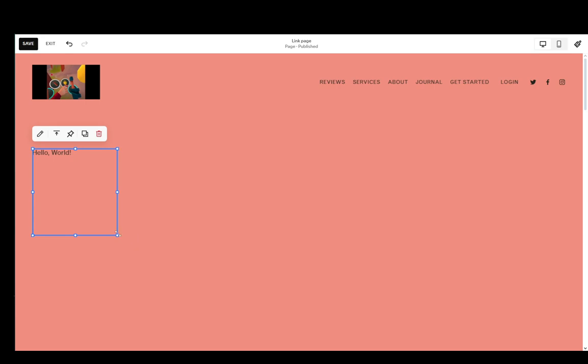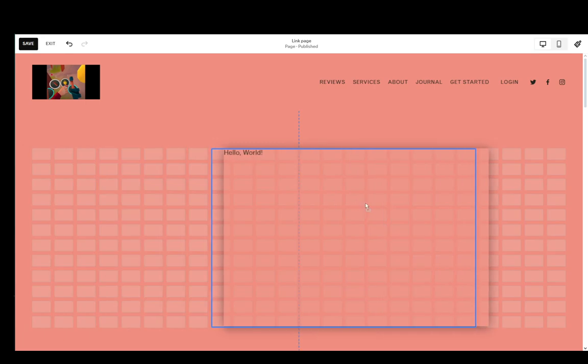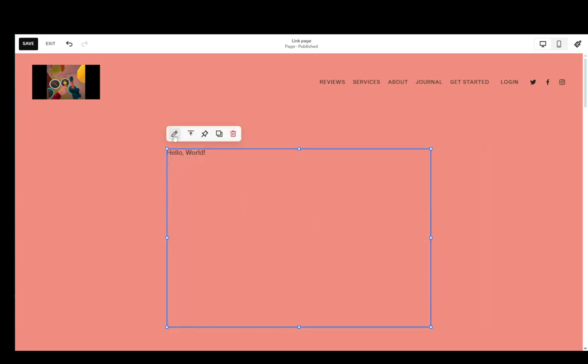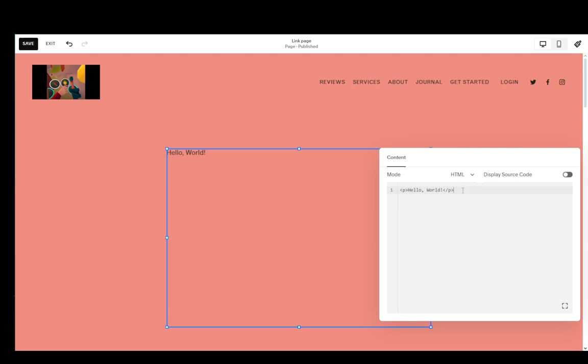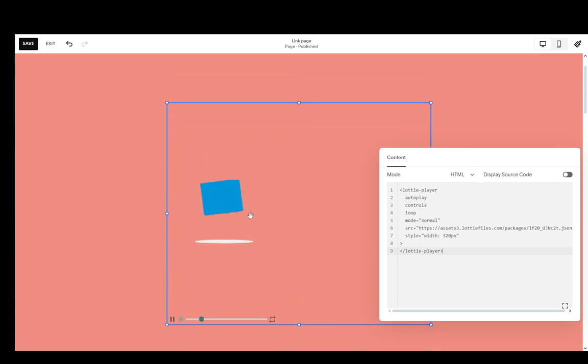I'm just going to make it a bit larger so that you can see the animation more clearly. I'm going to make it like this, and then I'm going to center it. And now we're going to go into Edit, and here under HTML, we're going to paste our Lottie Player code. Now, as you can see, it created the Lottie animation itself.